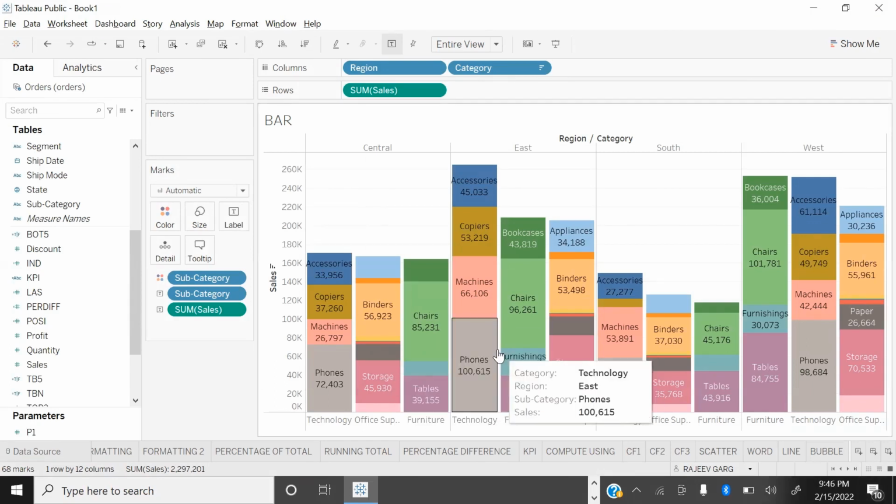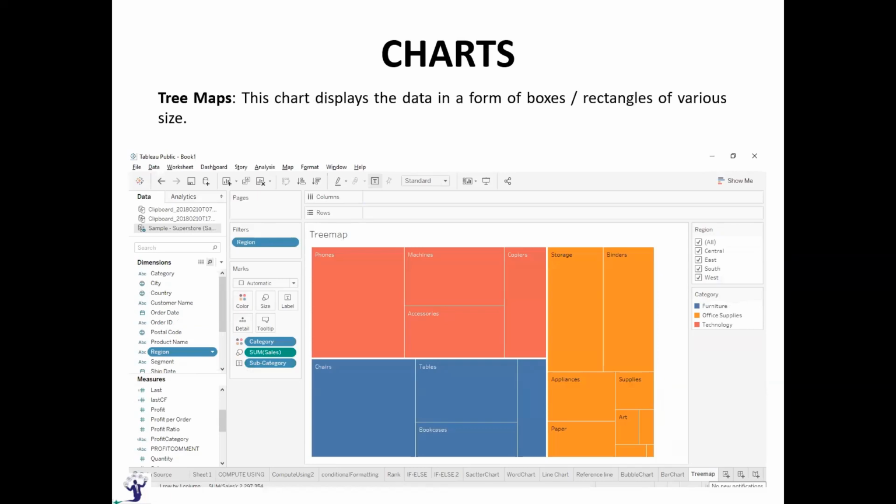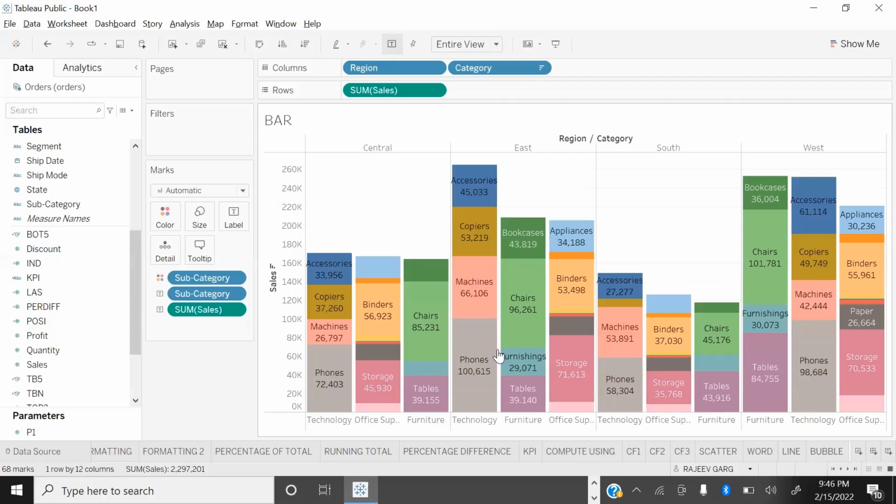Right, let's proceed. So that was the bar chart. The next visual which is coming up over here is a tree map. The tree map. Now let us see what is a tree map.